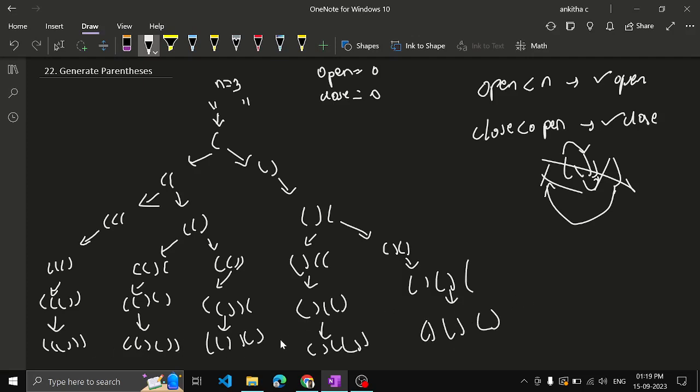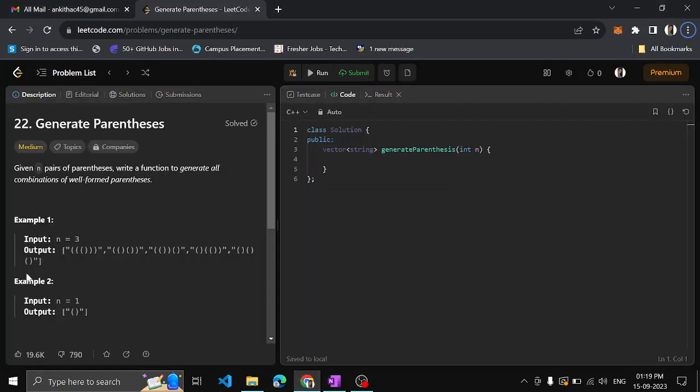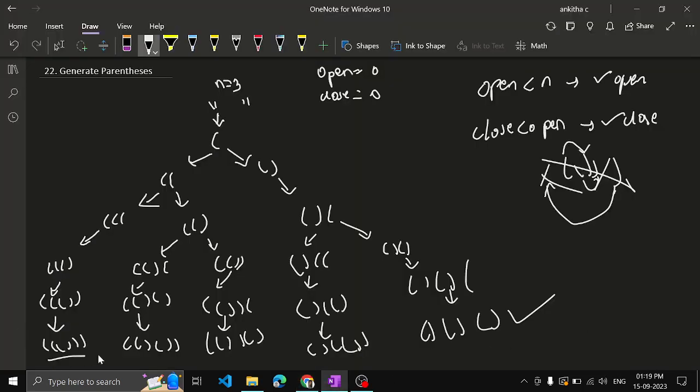So you could see the number of possible parenthesis combinations is equal to 1, 2, 3, 4, 5. So 5 strings, which is what we have to return. So this is the way you generate the parentheses.